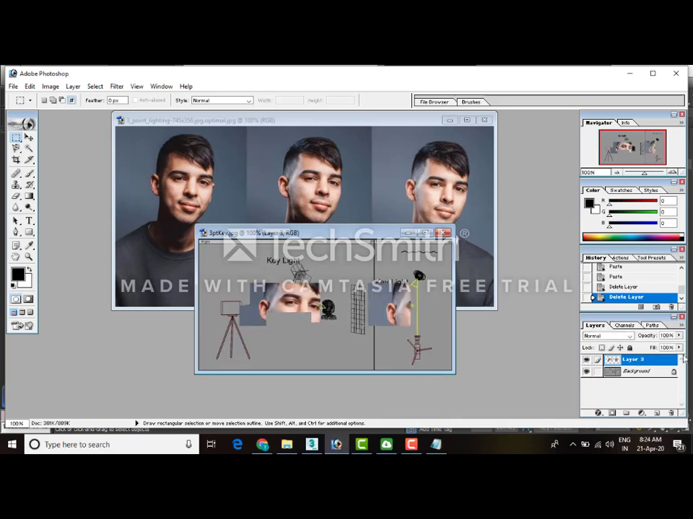Keeping that layer selected, you can reduce its opacity, or you can change the blending mode. You can keep it on multiply, color burn, linear burn, and accordingly the data will get mixed into one another.